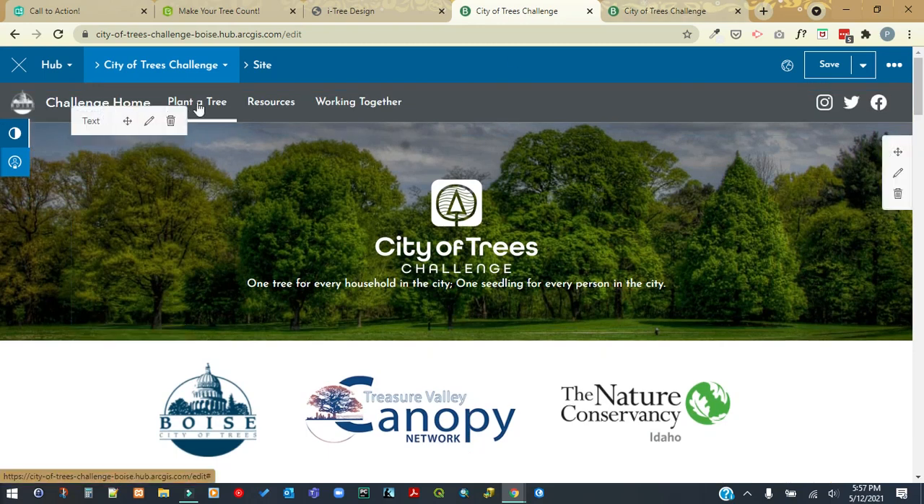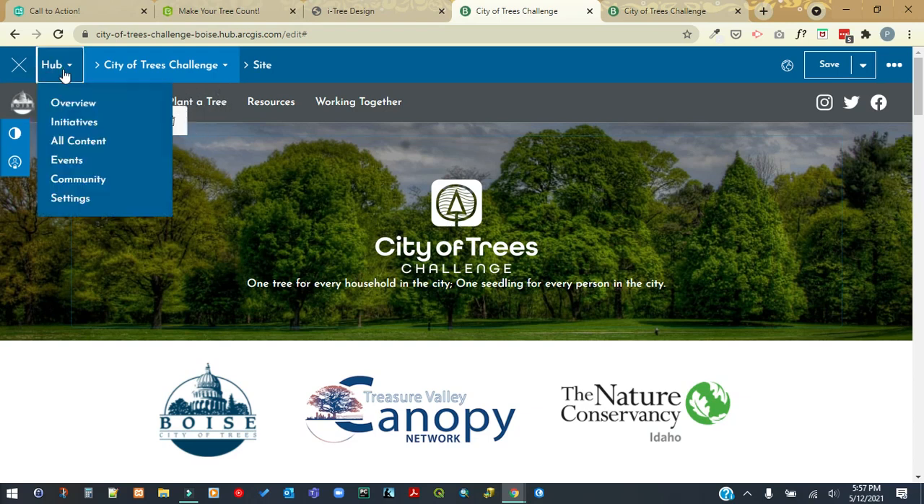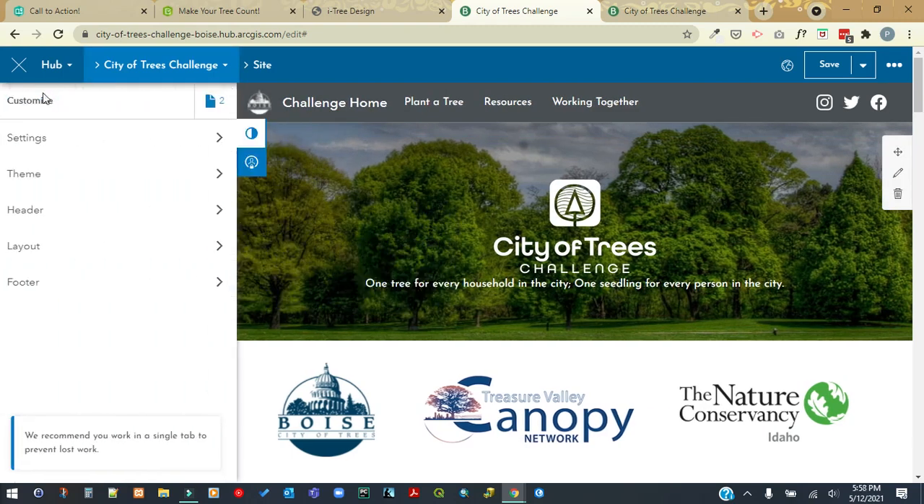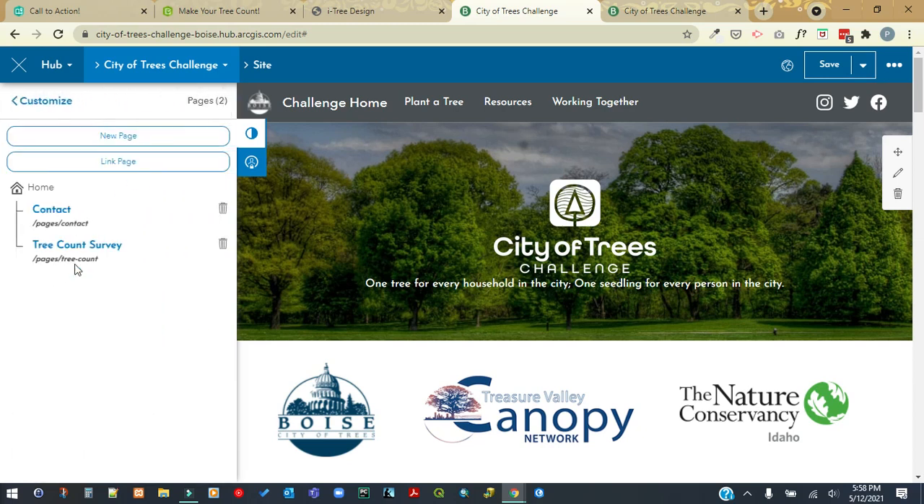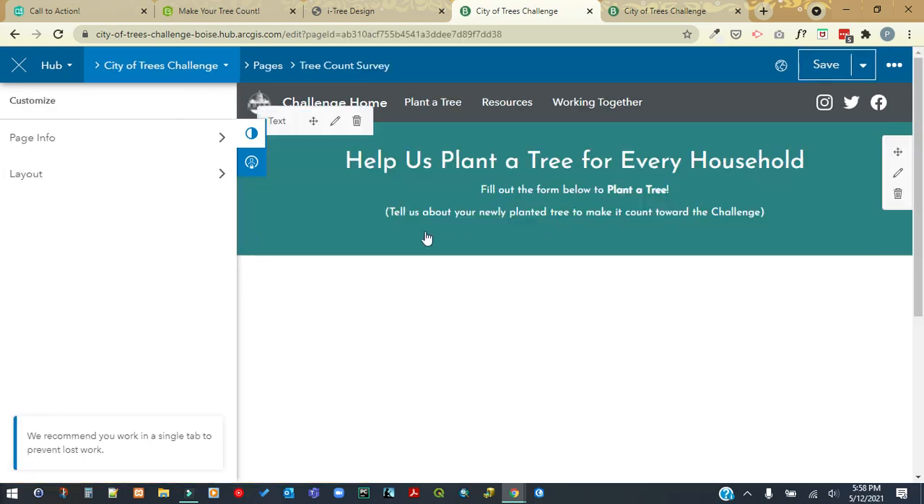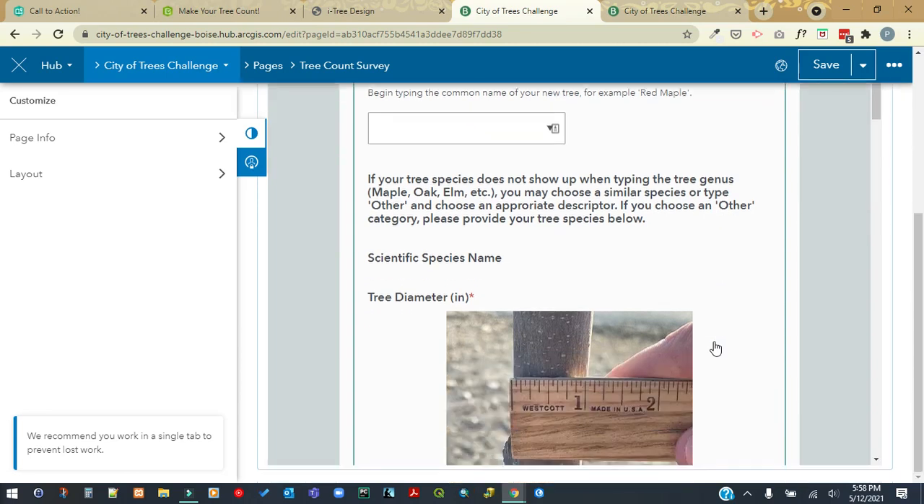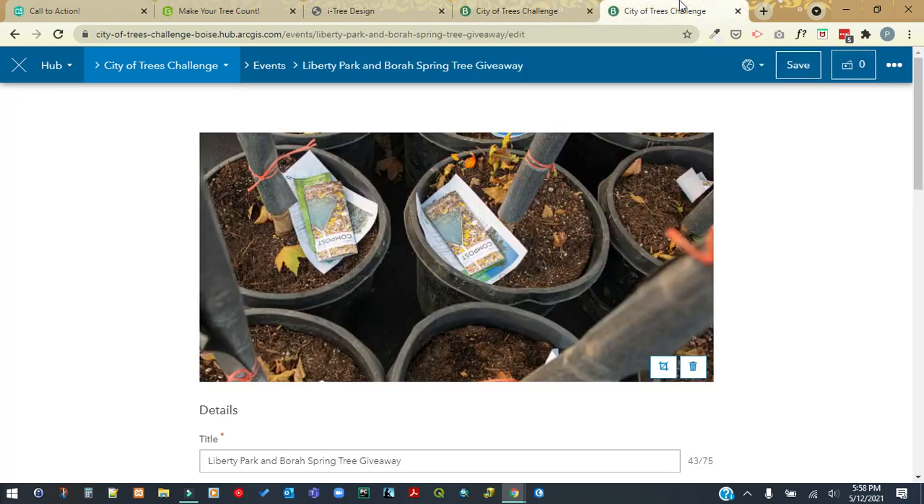The nice thing is you can also add different pages. So for example, we took that survey that we created and put it out on a separate page called Plant a Tree. Let's see if I can actually get to it. So we just embedded that Survey 123 form right into another page, and people are none the wiser. You can also link out to other pages.